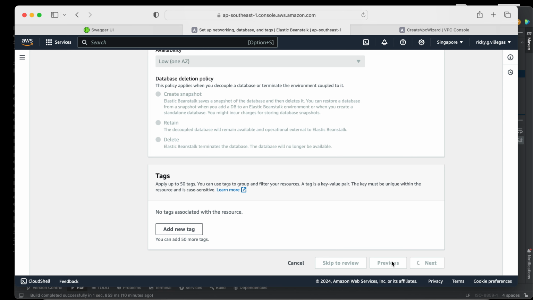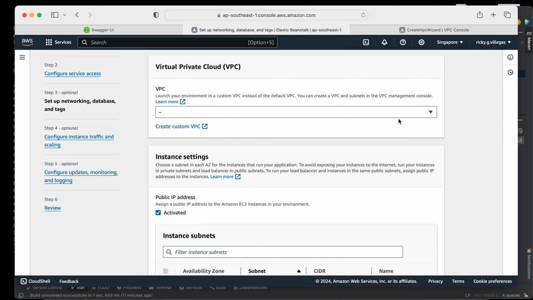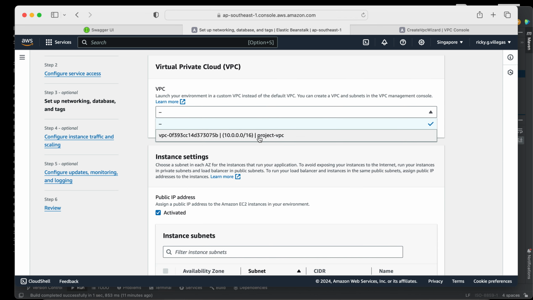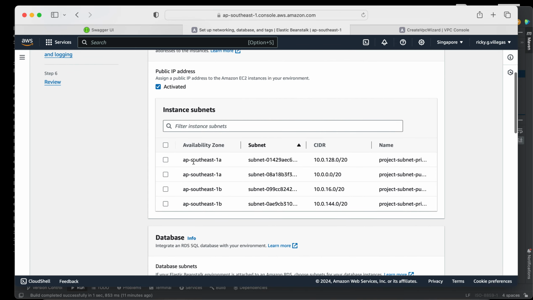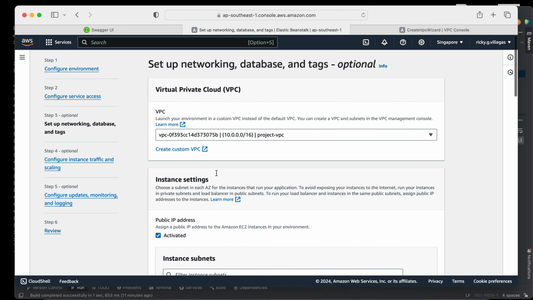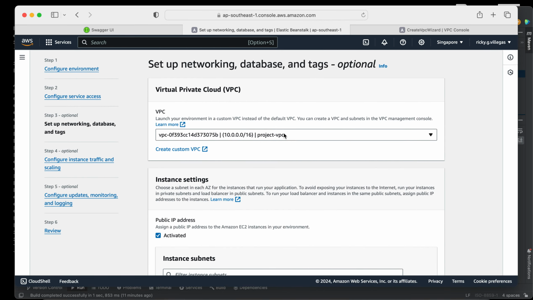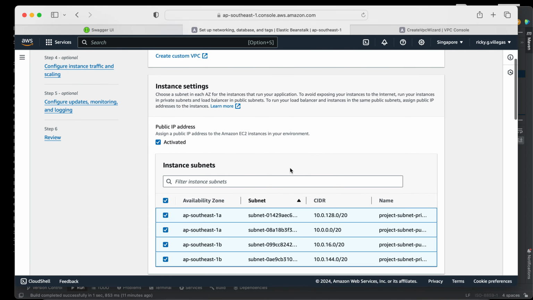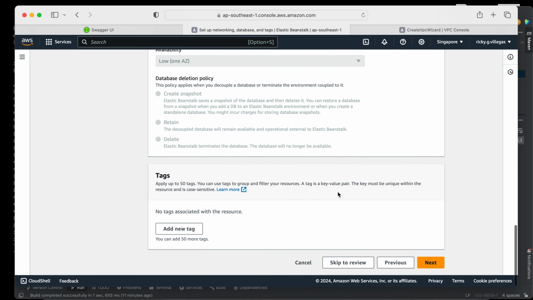Let's go to the previous one because we really need to select VPC. Yeah, this one. So always remember we have to choose VPC. This is our virtual private cloud. Yeah, that's it.